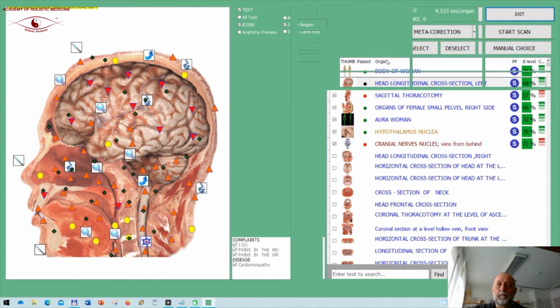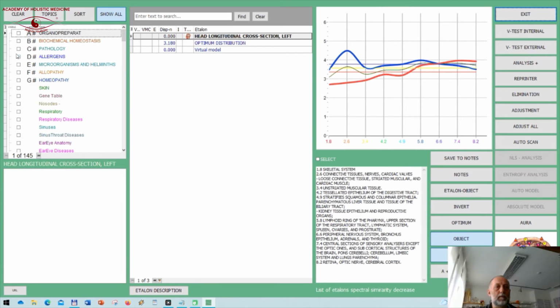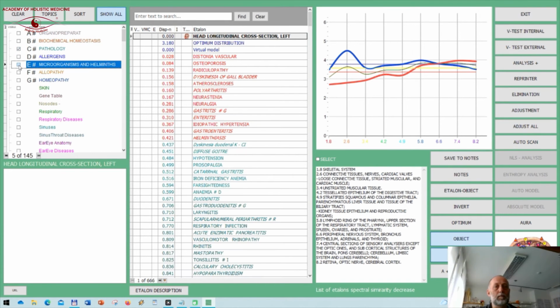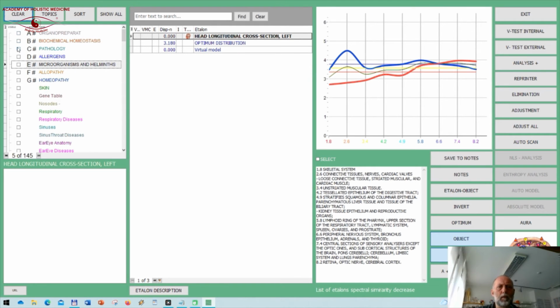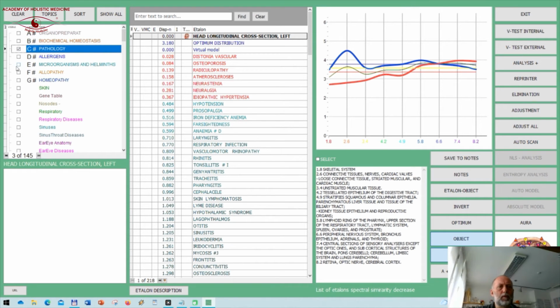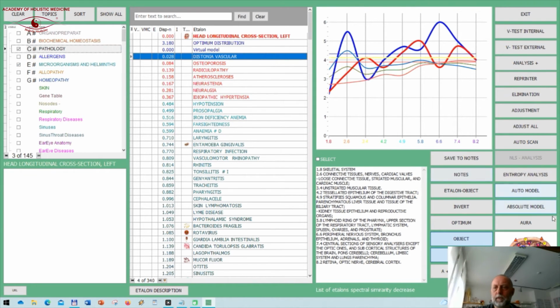Take a look here. Same procedure. Go inside. Activate pathology, microorganism. Okay, deactivate show all. I only want to see, clear again. I only want to see the pathology in relationship to this object, this vascular absolute model.